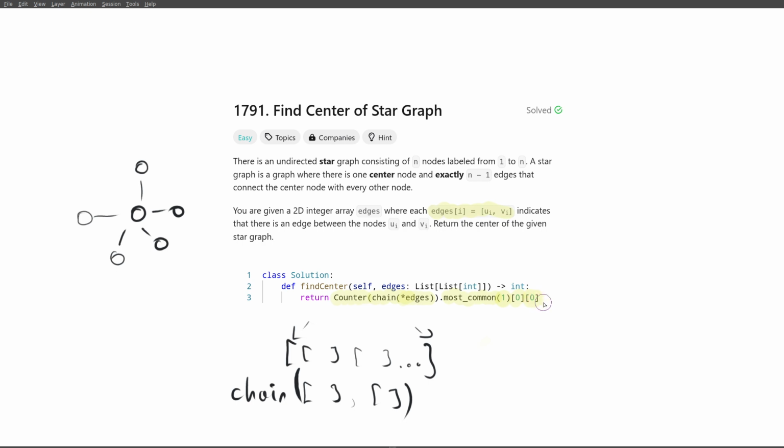because the first element would be the name, so the key, in this case it would be the number of the vertex, and then the second value is the number of times it appears. We don't care what the degree of the center vertex is, we only care about its number. So this is a one-line solution to this problem.